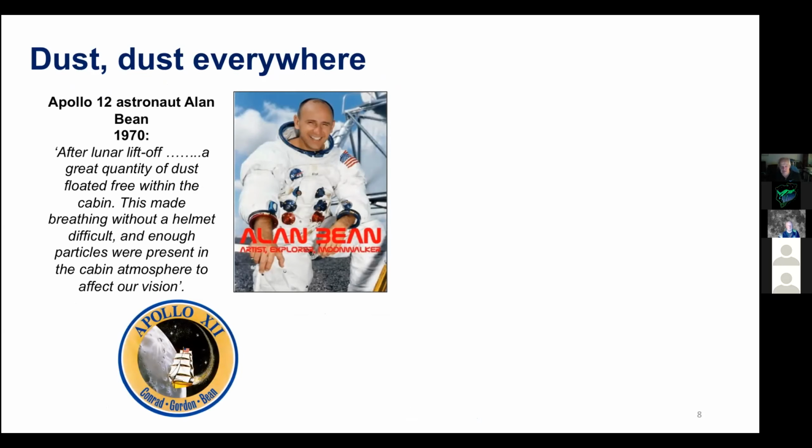So dust everywhere, and I put this together just taking a look at 2 astronauts' experience here. So again, this is 51 years ago in Apollo 12, and this is a quote from Alan Bean, as you can see. After liftoff, a great quantity of dust floated free within the cabin that made breathing without a helmet difficult, and particles there disturbed vision. That must have been pretty frightening for people in the lunar module, thinking that also, apart from the fact that their vision was disturbed, that they found it difficult to breathe. You can imagine the consternation again that there must have been back at mission control, hearing that type of thing from astronauts that of course have nowhere to go.